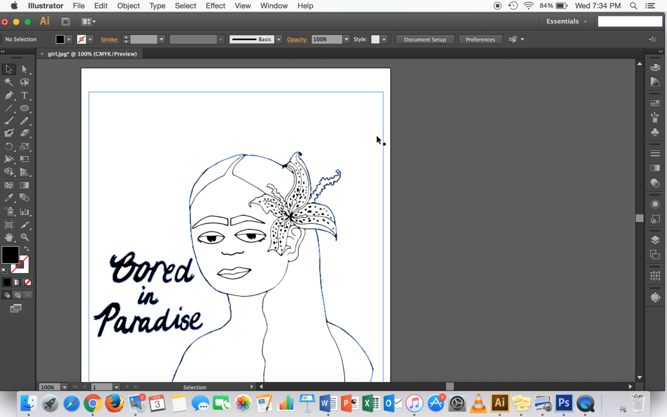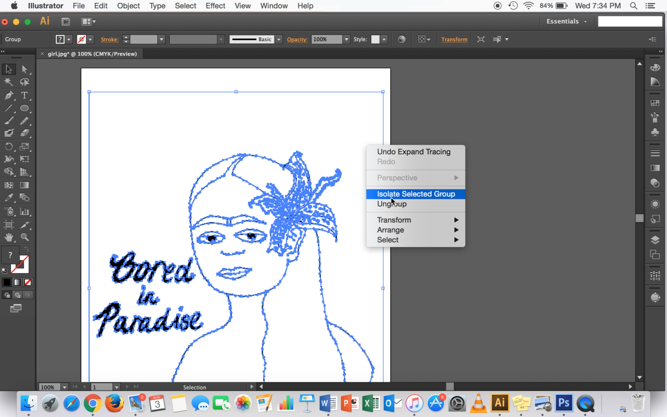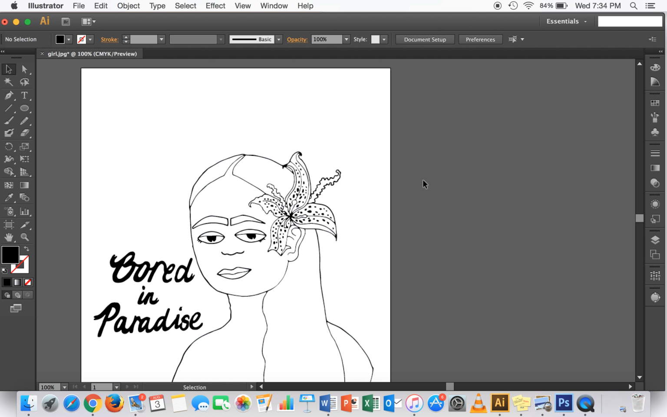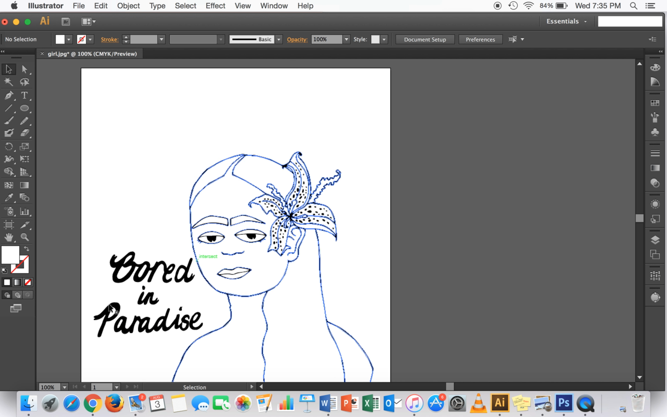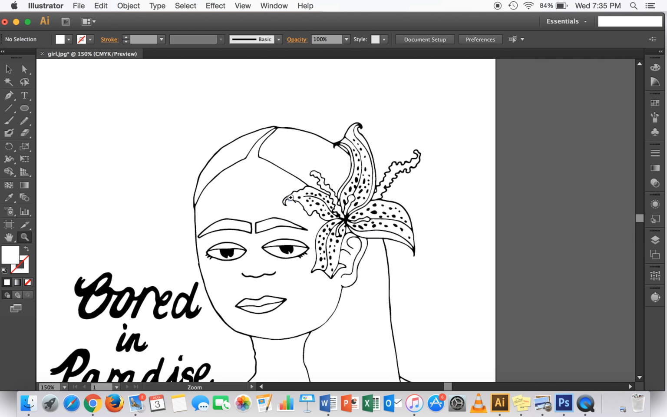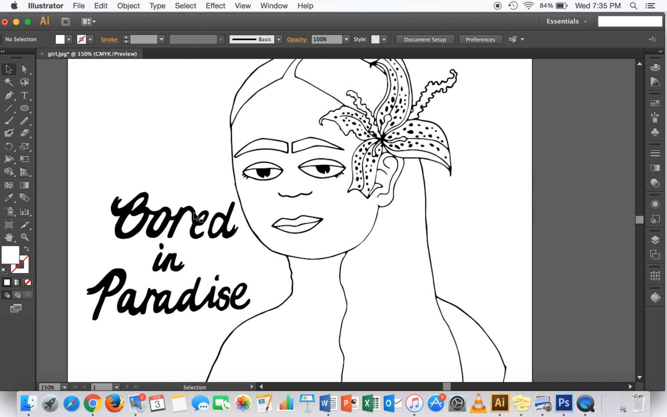So what we want to do is that we need to ungroup the drawing. So we're going to say ungroup. So now when I click here on the background, only the background is selected. So now I'm going to delete that because we don't need it anymore. And I'll just show you here. All I need to do after this is really just color in this entire drawing.